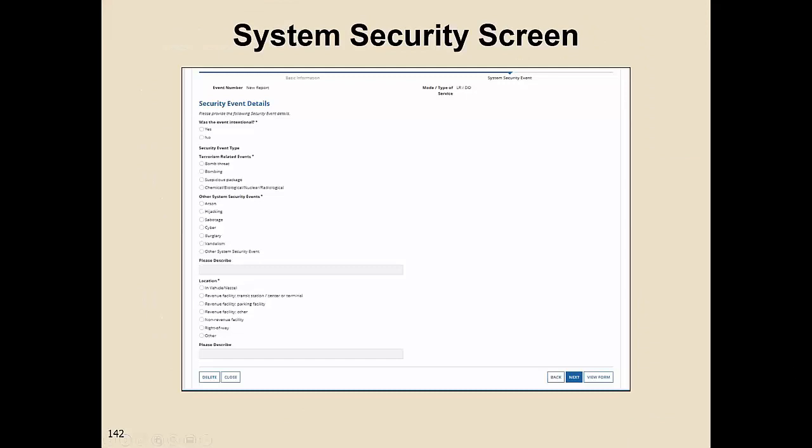Here's a screenshot of the system security event screen. You may notice that there is an other system security event option on this form. This would be to capture security events that do not meet any other category. For example, shots fired at or objects thrown at a vehicle.